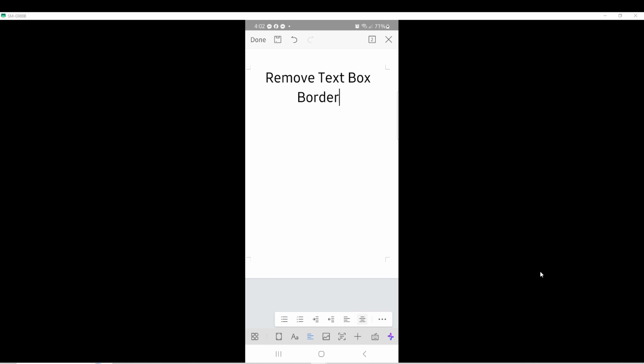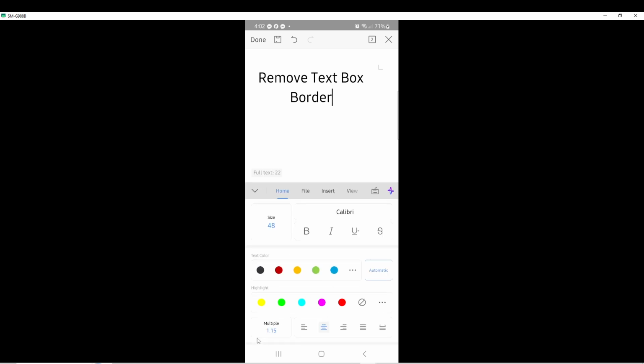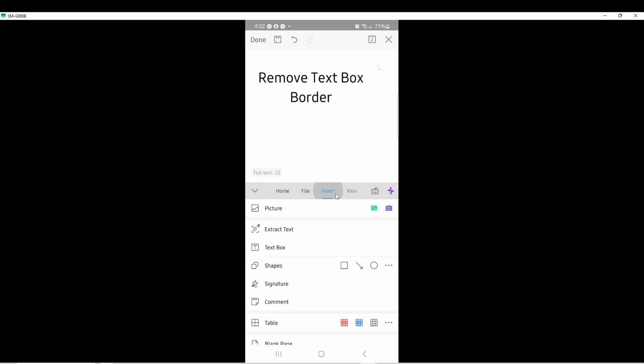In today's video, I'm going to teach you how to remove text box border in WPS Office Mobile. Let's start by adding a text box to your document. Open your WPS Office Mobile app and tap the icon at the bottom left corner. Next, select Insert and then choose Text Box.